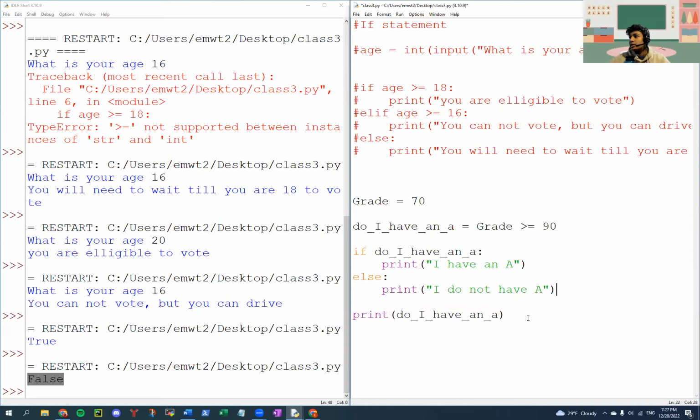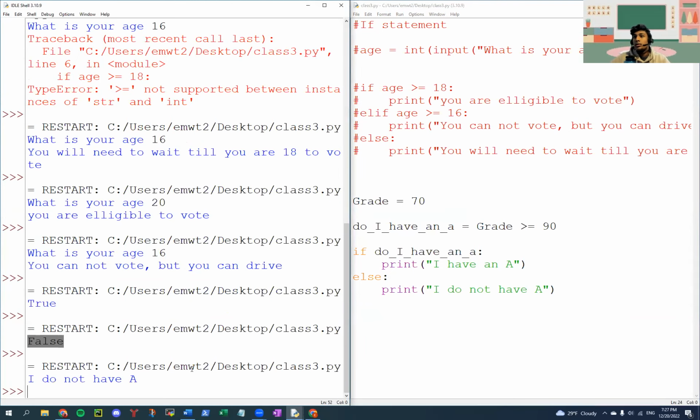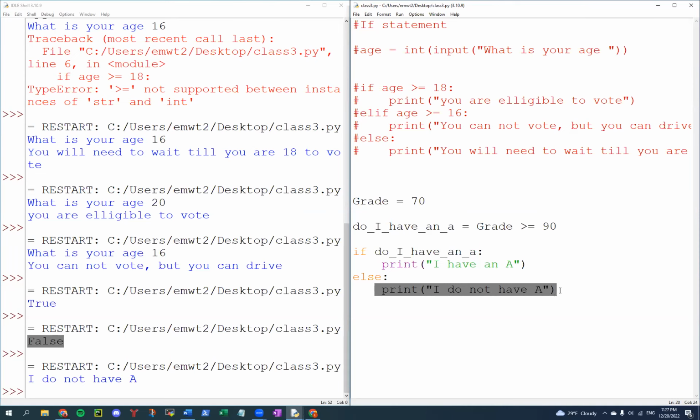And then if we run this, you can see since my grade is 70, grade is not greater than or equal to 90, so do I have an A becomes false. Since this condition is false, this line of code is skipped and this line of code is run. Does that make sense? Yes. Okay, that's a great question though.